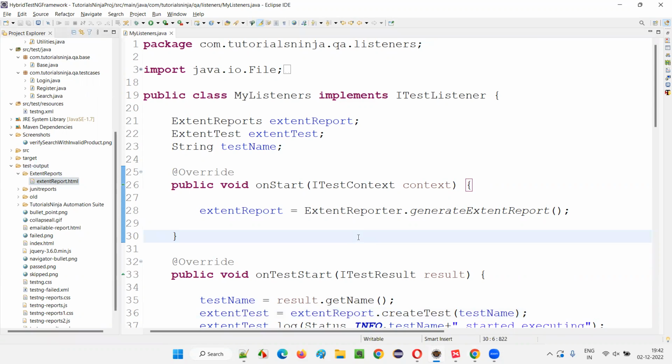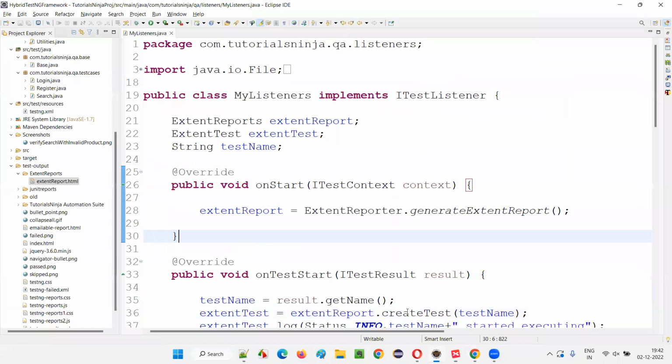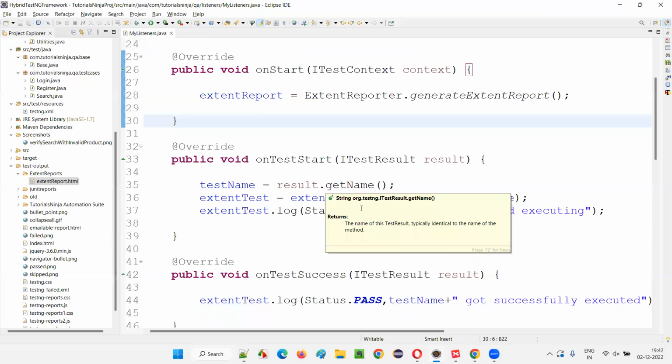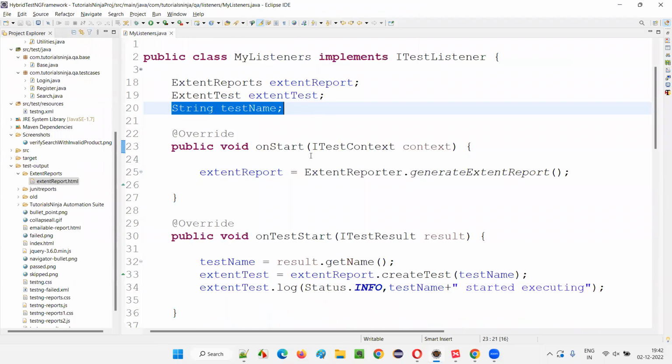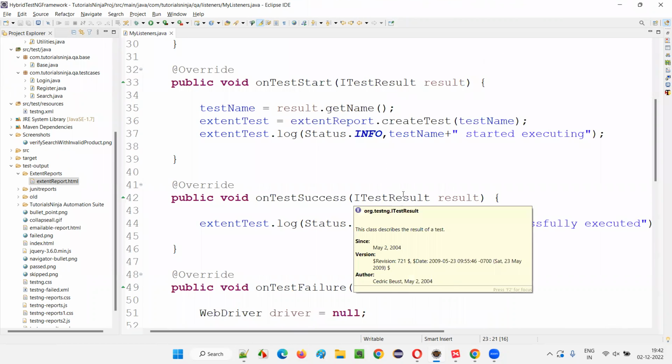So what I will do now is I'll show you one method. I reduced the number of lines already, so it's not required to reduce any more. But we can even reduce one more line if you want. Instead of making this test name global, we can do one more thing also. There's another method.